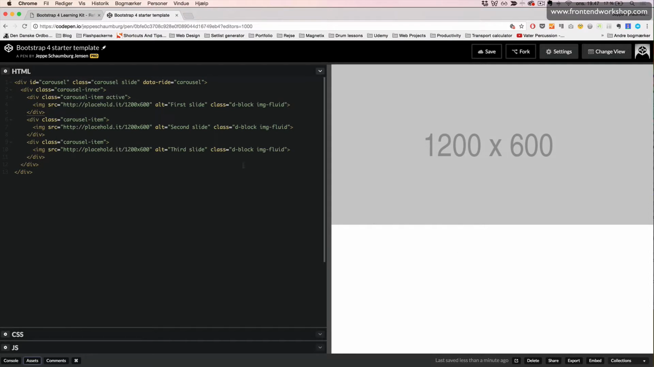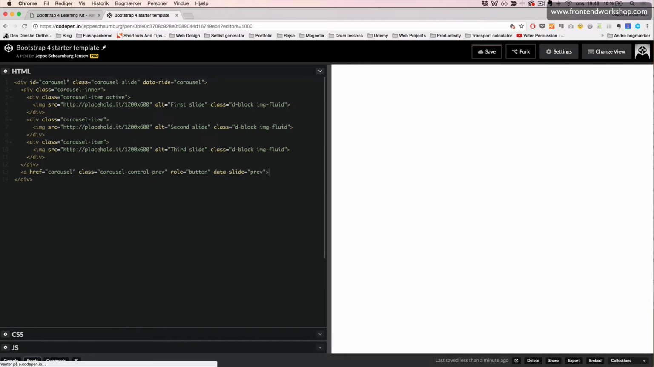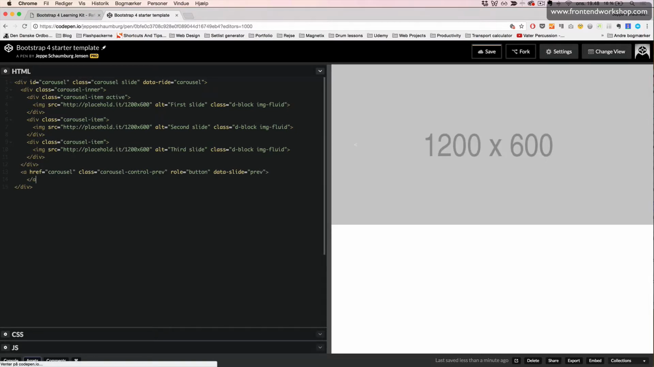Alright, now we'll add controls to our carousel. We start with creating an anchor tag with the href being the ID of our carousel, which is carousel, and the class carousel-control-prev for the previous control, the role button, since this is a button, and the data-slide attribute with the value prev. This is to communicate with the JavaScript code.